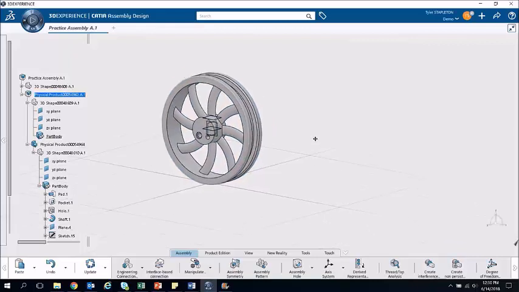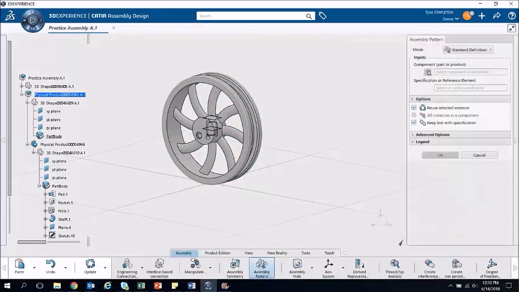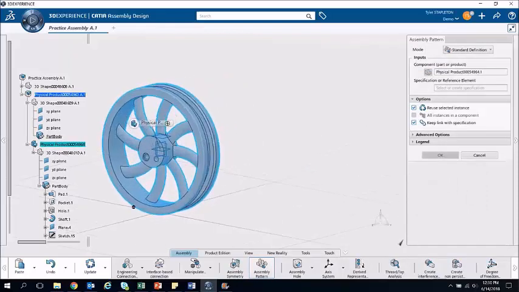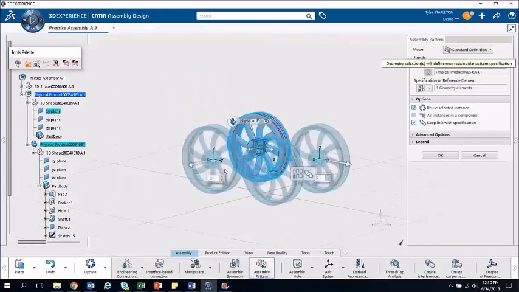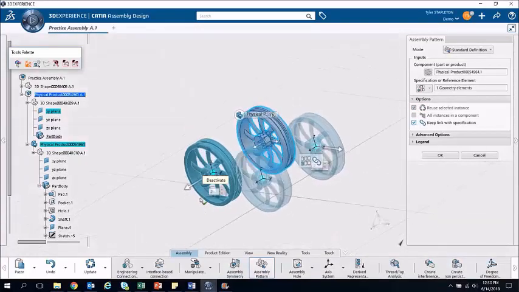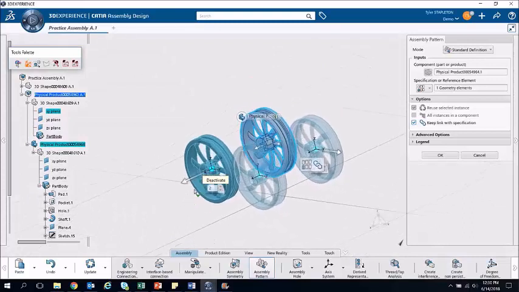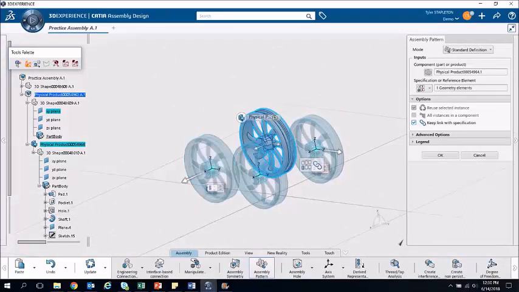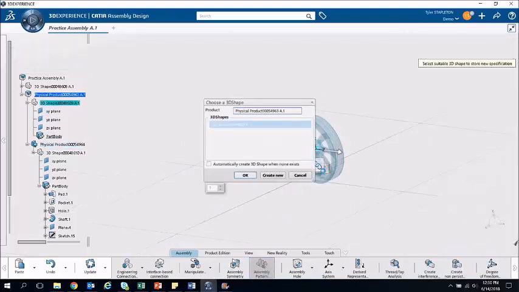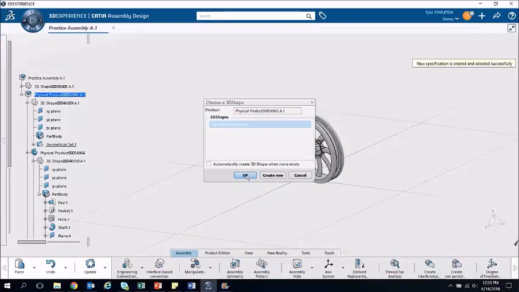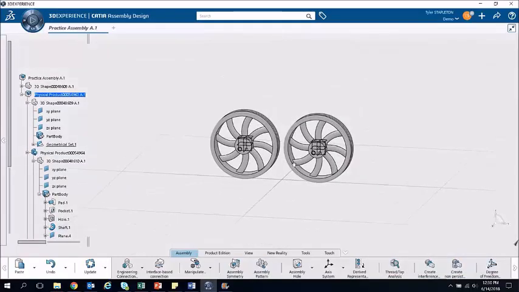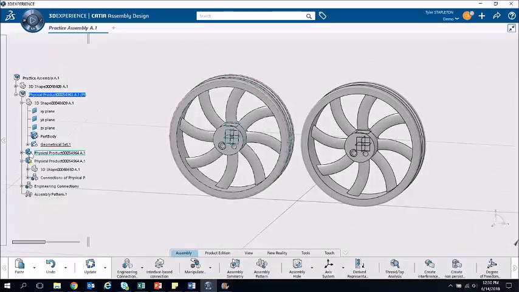There's two ways that I can do this. I can select an assembly pattern, select the part I want to duplicate, and find a reference element, which I'm just going to grab this plane, and it'll try to create a pattern. Now by default it assumes 2 in each direction. And if I just want 1, I can change that as well. Alright, and there I have a pattern of parts. So these have been defined as 2 separate parts.